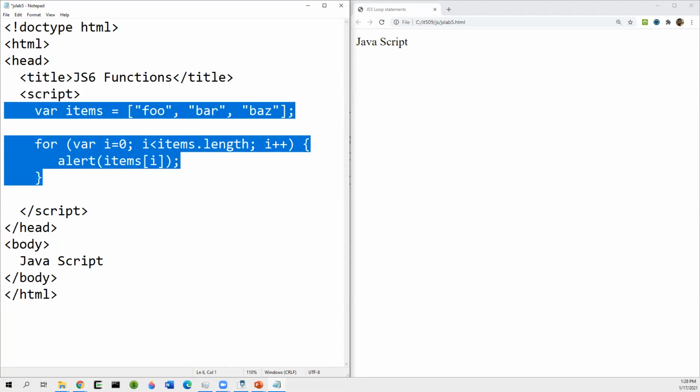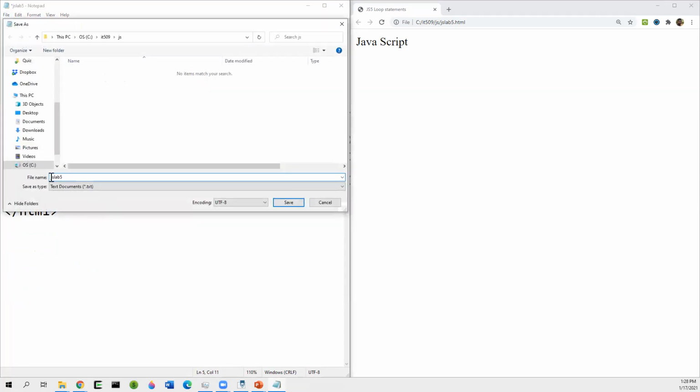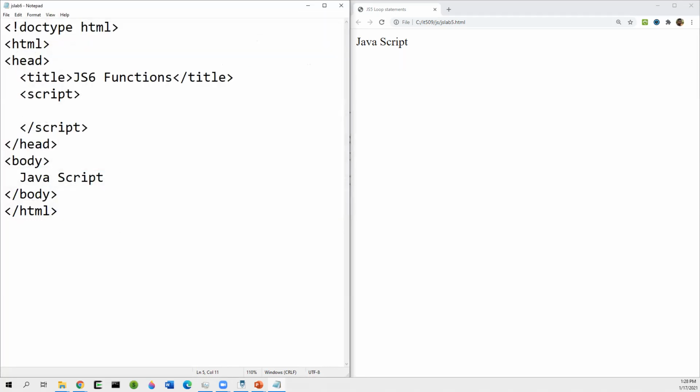So in this case, I will briefly look at how we may create functions in JavaScript. Let me save this as JavaScript Lab 6. Okay, so here we will look at function handling.